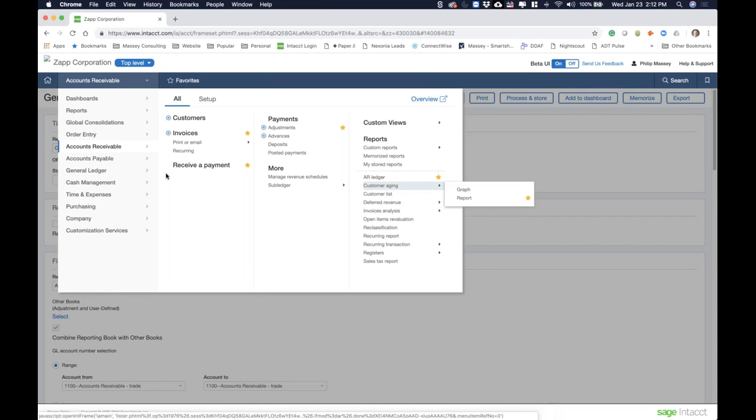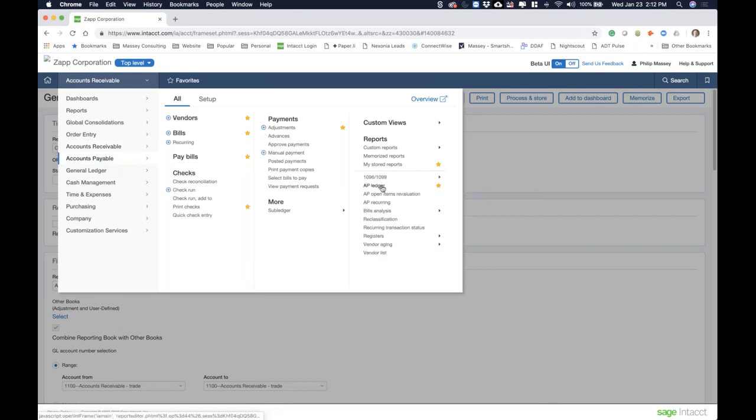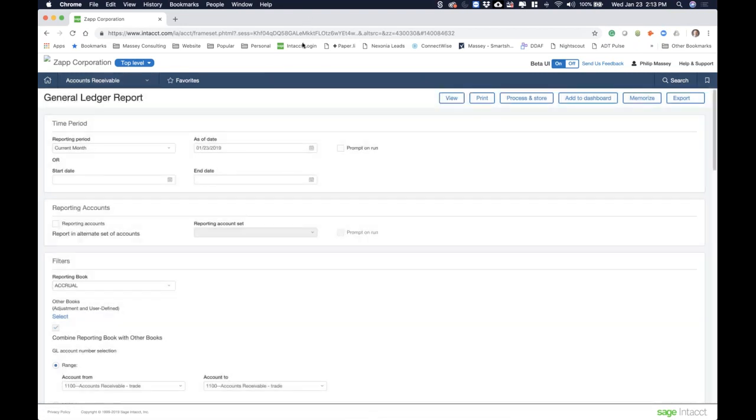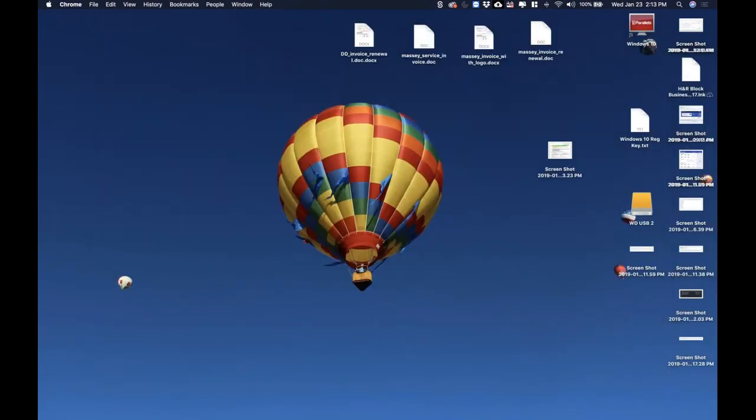So there's a couple of reports, and then of course under payables there is an AP ledger, and then there is a vendor aging report as well. So these are very nice reports to run, very nice reports to have. Certainly not going to say it makes it easy, but it does make it easier to tie back out that trial balance, or at least to begin that reconciliation process.